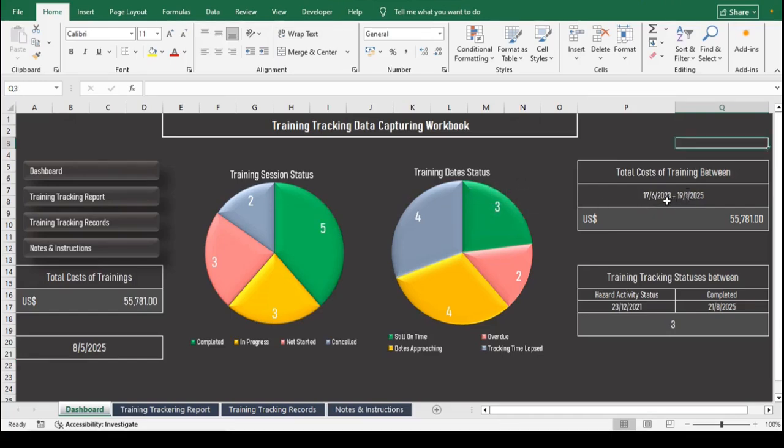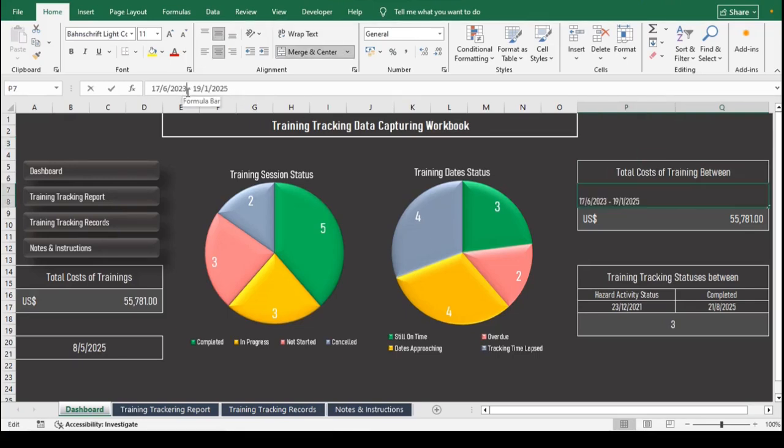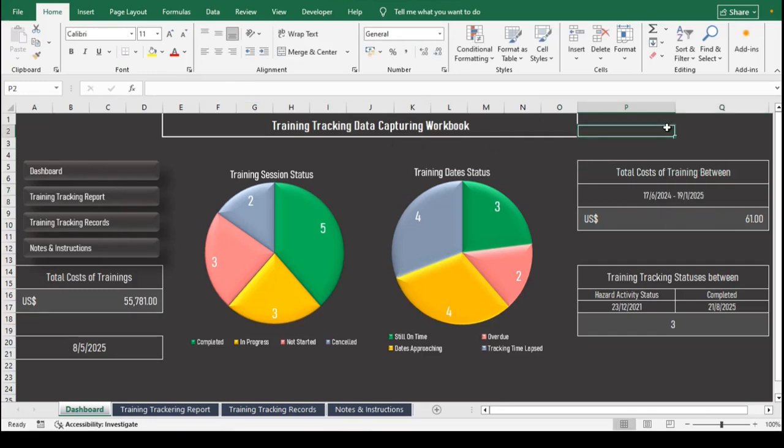On the right side of the dashboard, I have included a dynamic table that allows you to view and analyze the total training costs within a specified date range using Excel's SUMIFS function. Let's adjust the date range, and as you can see, the total costs for this period are automatically updated. Below this mini table, you can also observe the training tracking statuses filtered by a given date range. To do this, simply change the status in cell Q16 and then modify the dates in cells P17 and Q17.